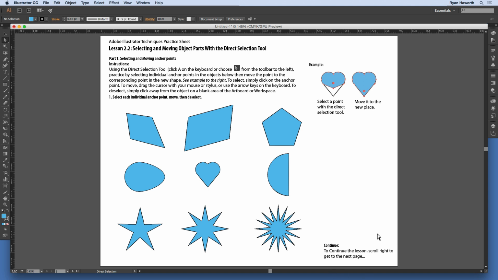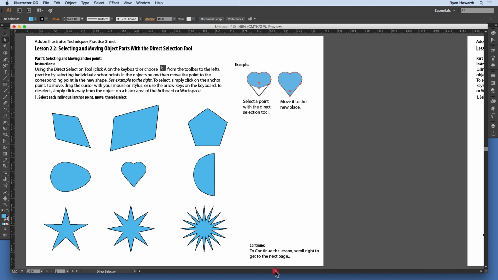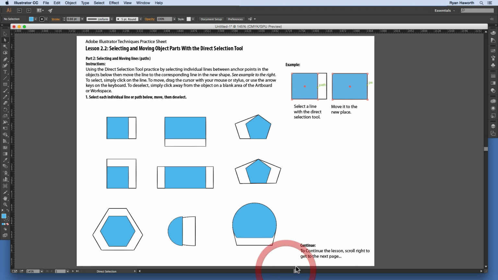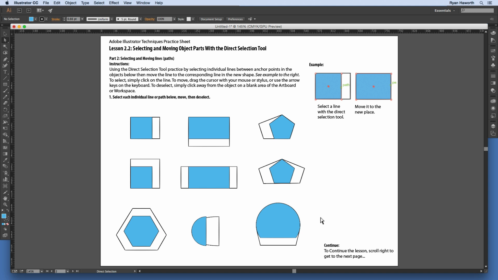And again, to continue to the next part of the lesson, just scroll right to get to the next page, and we can either do that by the scroll button on the bottom, or dragging with the hand tool, or using this navigation down here. So here we are on page 2, part 2, or lesson 2, part 2. And this one is selecting and moving lines or paths.